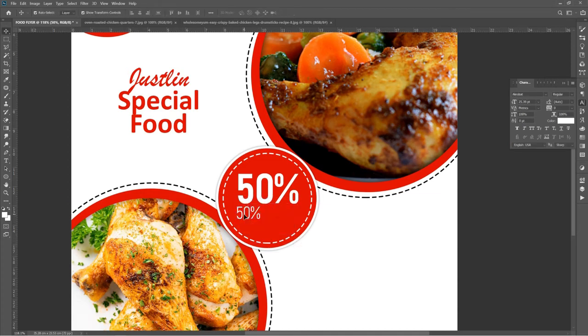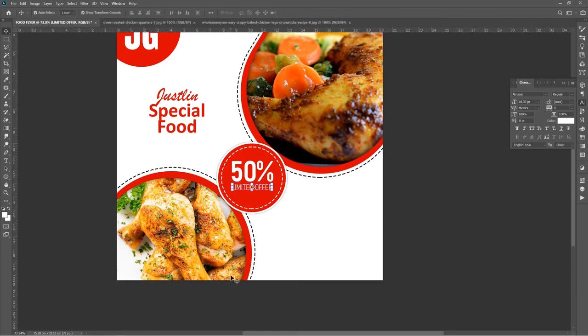and then I'll write limited offer. Okay, so I'll go ahead and decrease the size a little bit, position it under the 50. So I'll decrease the size a little bit as well, and then here we go.